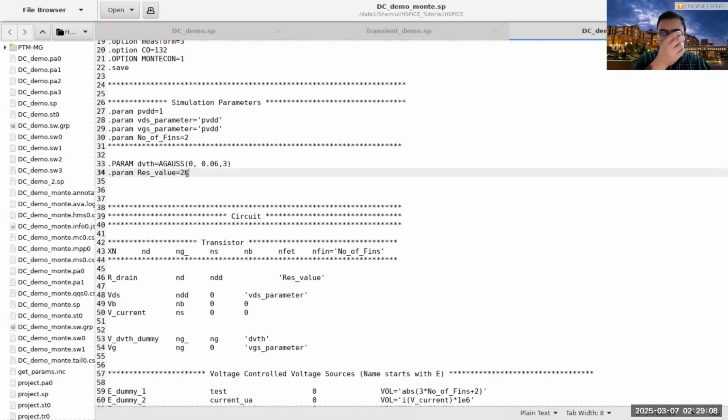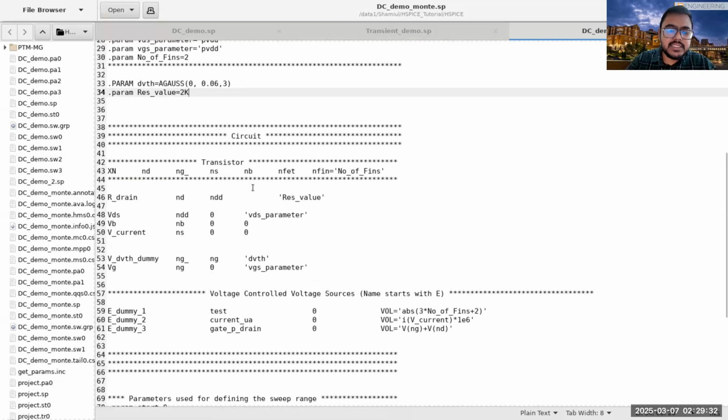So here in the first simulation, we will only vary the threshold voltage. And then again, we have that advantage of using the .alter command, right? So we will use another .alter command where we'll vary both the threshold voltage and the resistance value. So we'll have two output files, one with only threshold voltage variation and another with variation in both the threshold voltage of the transistor and the resistance value of the resistor. So these things are similar.